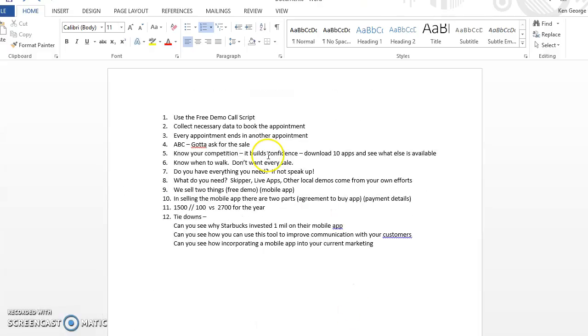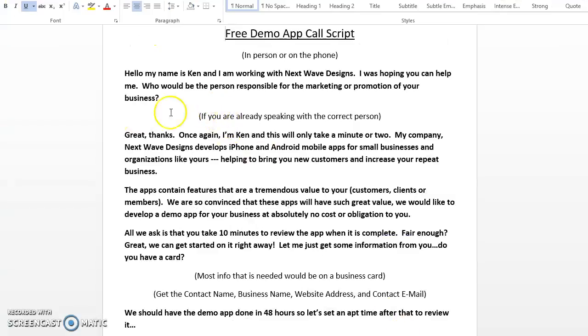Okay, next thing I want to talk about is collecting the necessary data to book the appointment. So what's going to happen when you're out there and you're going through this information, really this first paragraph here, "Hey, my name is Ken, I'm out here with Next Wave Designs and I was hoping you could help me. Who would be the person responsible for the marketing or promotion of your business?" "Oh, well, that person is Joe." Although Joe is standing right over there, you need to come back and see him on Wednesday after 3 because that's when he has time to talk to salespeople.